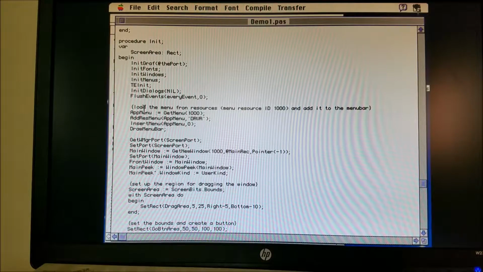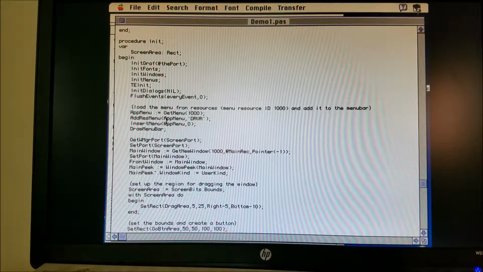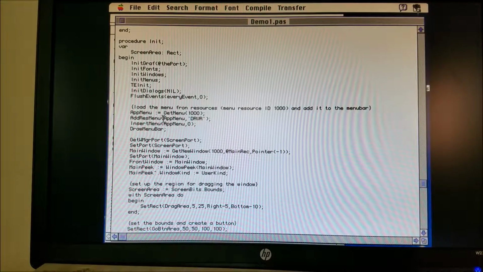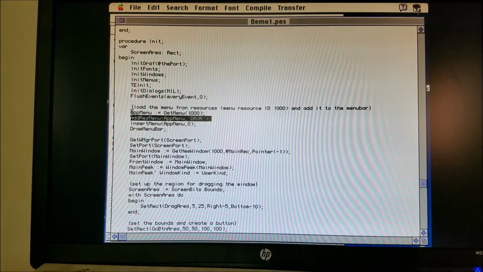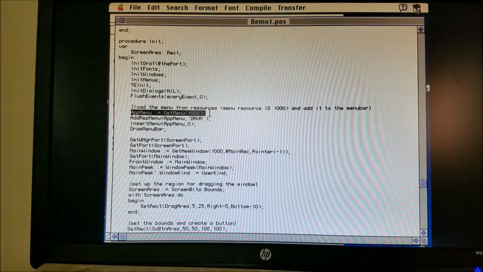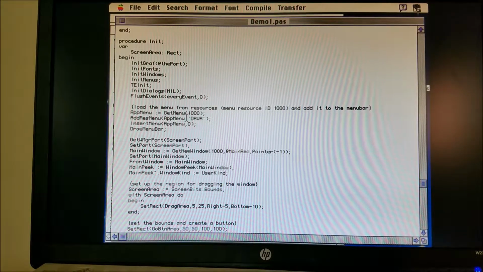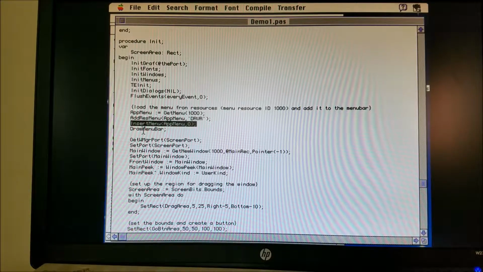And then we're going to create the menu bar. So we're going to get the menu from our resources. I believe this is adding, so this menu from our resources only has the one item which we've created. So I believe this is going to add our one menu item to the main menu. Yeah, and then insert it, and then draw the menu bar.